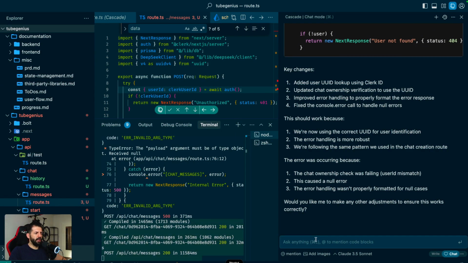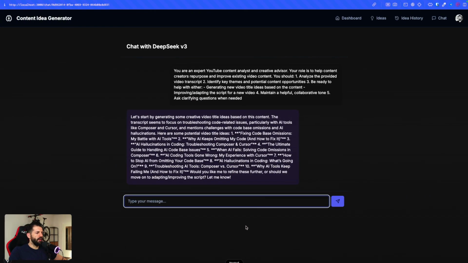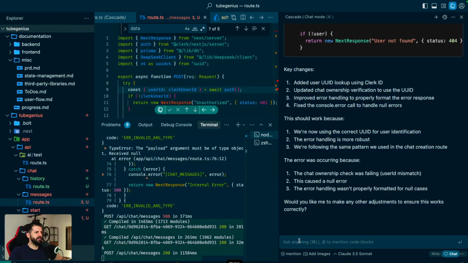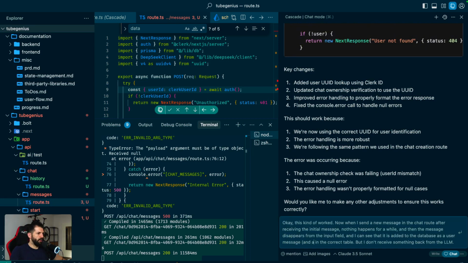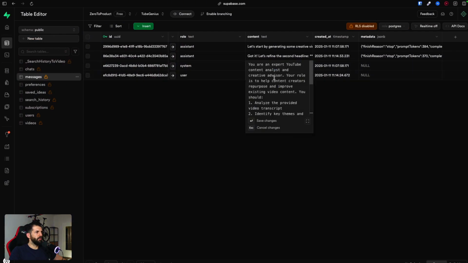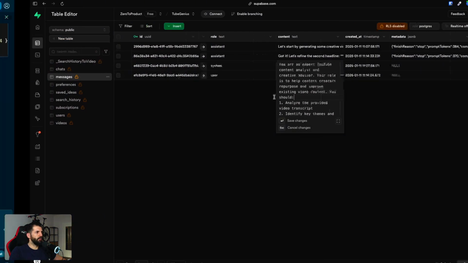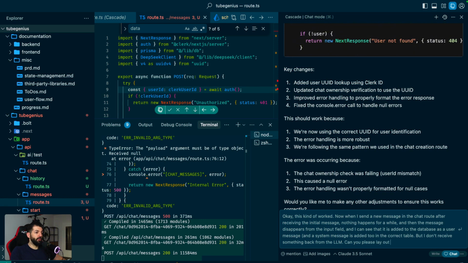So this kind of worked. Now when I send a new message in the chat route after receiving the initial message, nothing happens for a while, and then the message disappears from the input field, and I can see that it is added to the database as a user message in the correct table, but I don't receive something back from the LLM, and a system message is added too. So the system message is again what we've defined earlier, right? Yeah, okay. Can you please lay out the steps to fix this issue and make it work? No need for code yet.